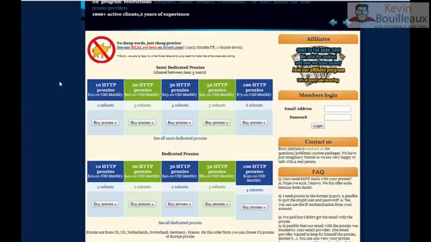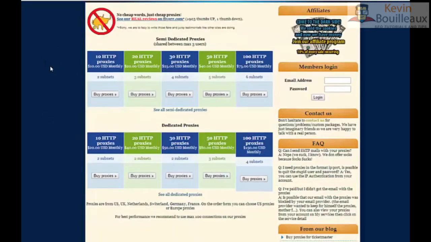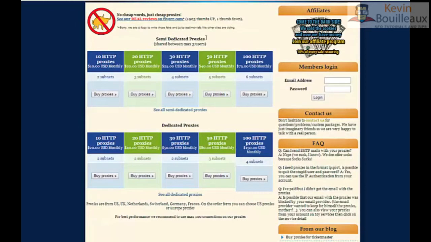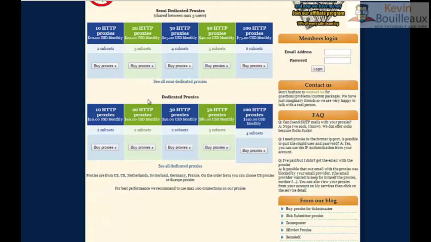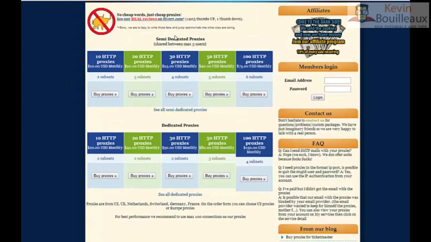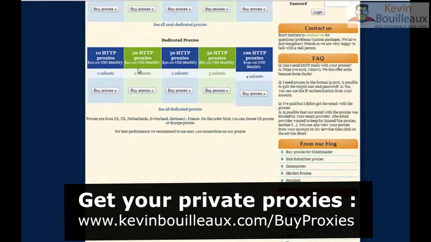For private proxies, I recommend you use buyproxies.org. This service offers you two possibilities: the semi-dedicated proxies or the fully dedicated proxies. I recommend the second one, because with the first one, the proxies can be banned from Google very fast.